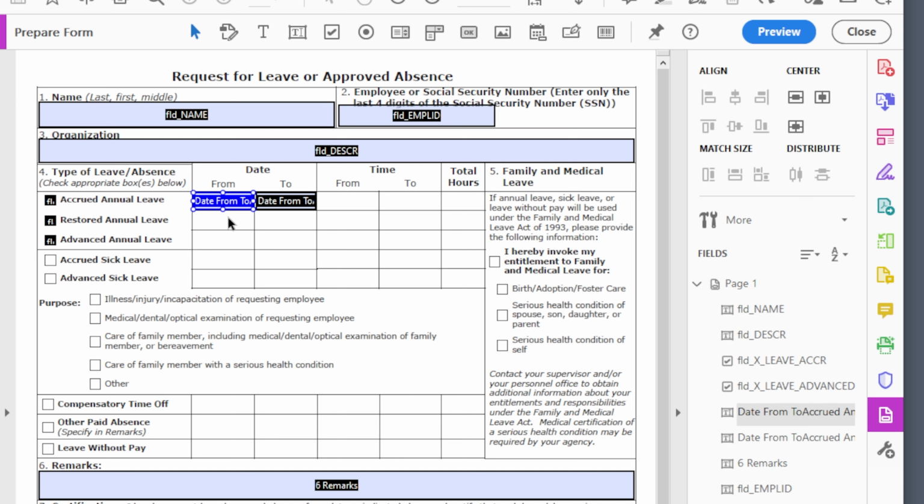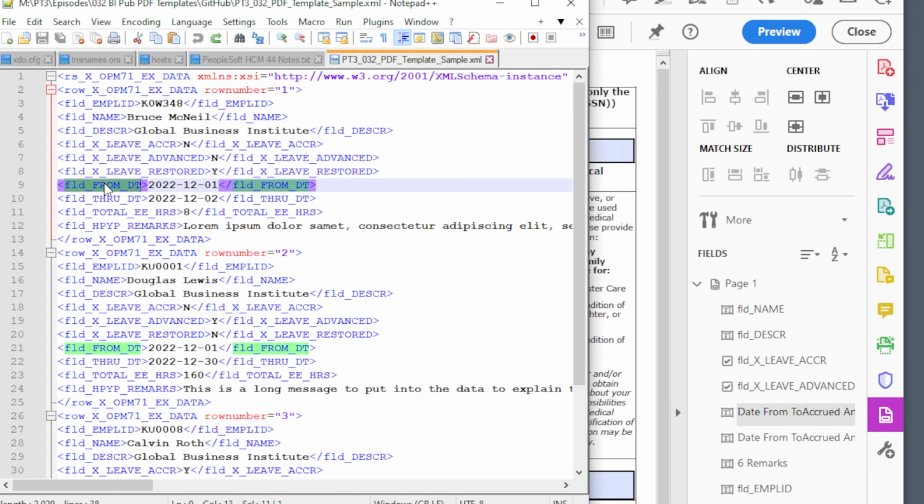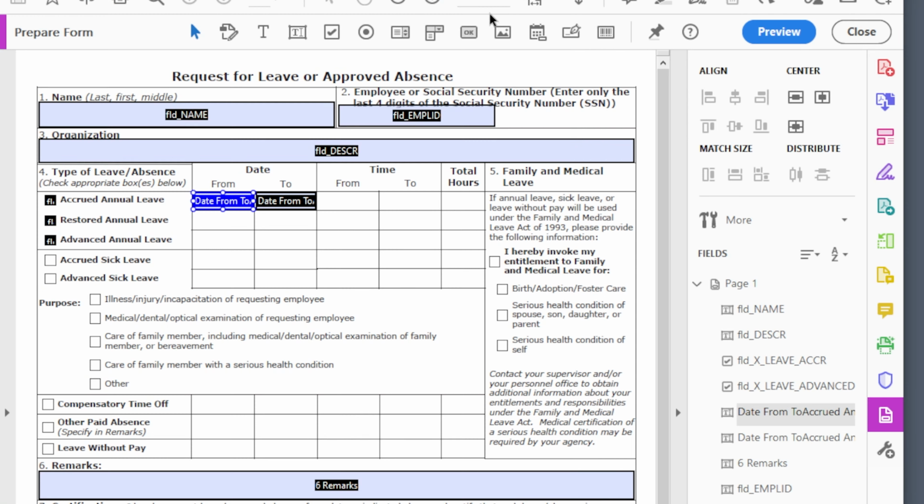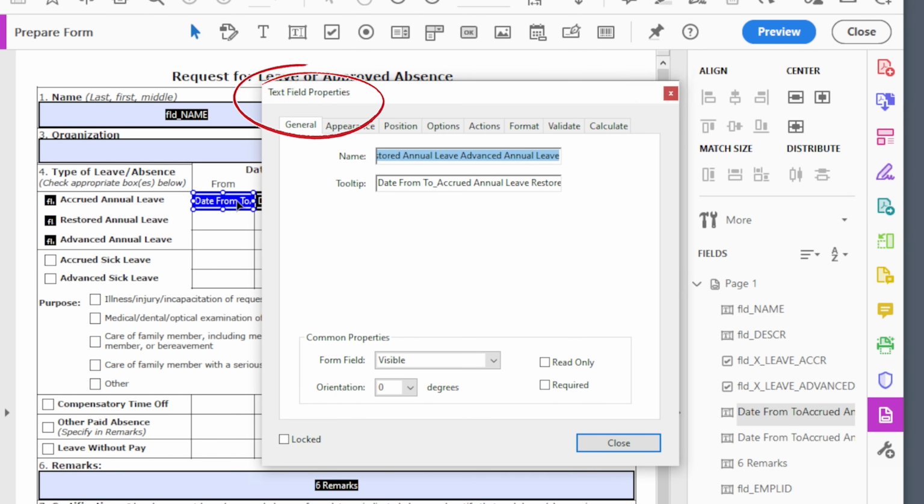Let's add some date fields to the PDF template. There are a from and to date fields on our template. Here's the XML tag we are going to map to the from date, field from date. Double-click on the date field to bring up the properties box. Notice that this is a text field properties box. PDF templates treat date fields as a text field with a different format. Paste the XML tag name in the name field box.